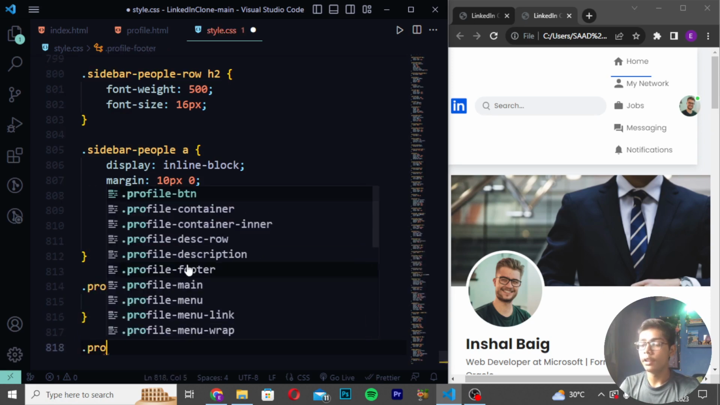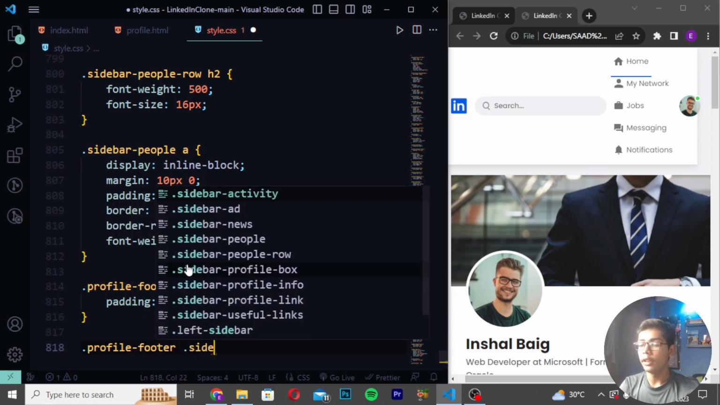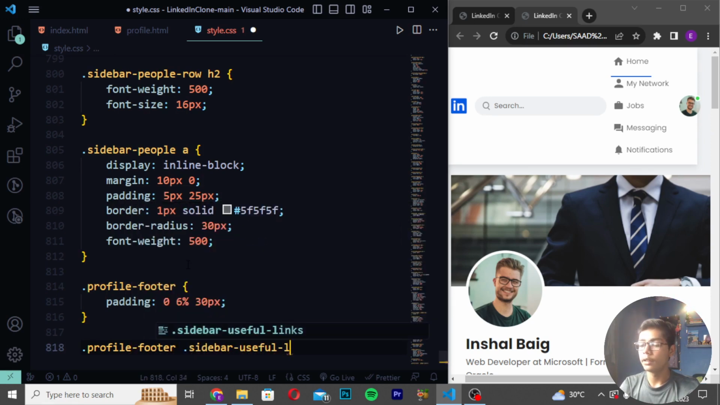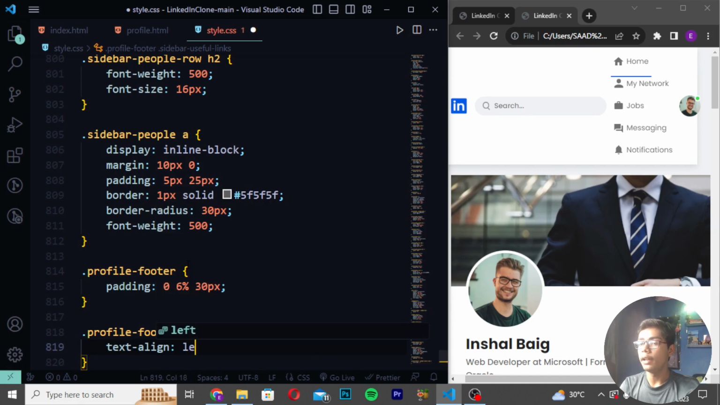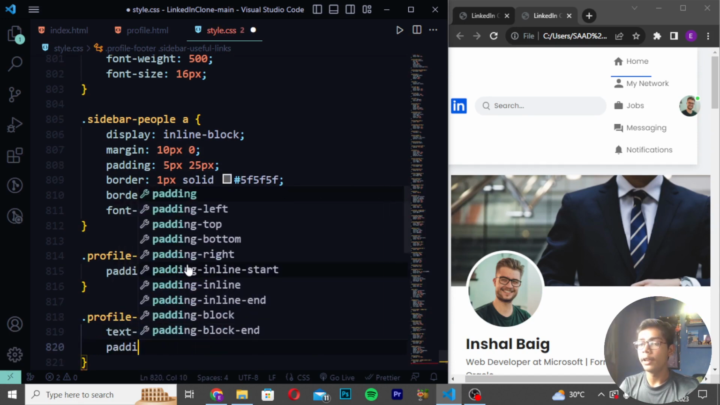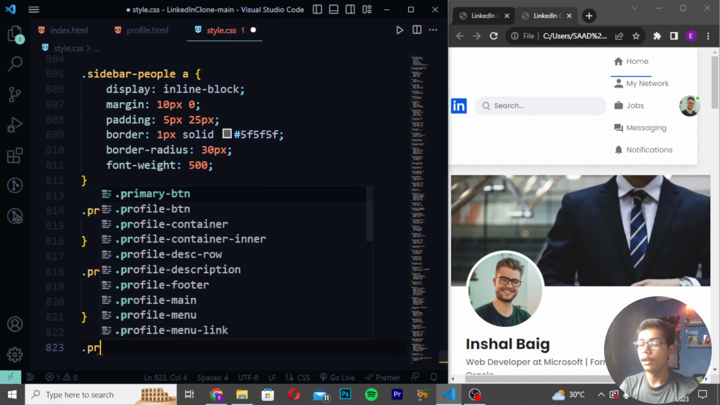Then when you've written this, you have to create profile, and I will be writing it as footer. Then create sidebar dash useful links. And then when you've just written this thing, you have to move down, and here I will be writing text align should be left, and I will be writing here padding should be 0, and I will be moving down and write here profile footer.